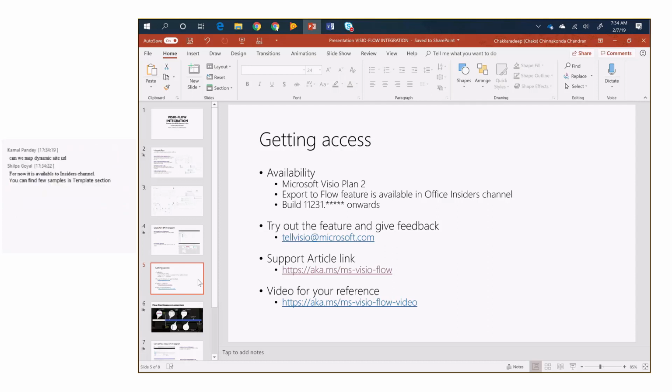Obviously, this is something in an extra subscription that you would have to have. And if you are part of the Office Insiders channel, this feature is available from build 11231, whatever the suffix is, onwards. So that's something to keep in mind if you really want to get hands-on with this feature.